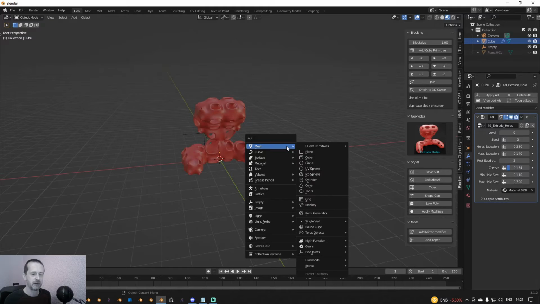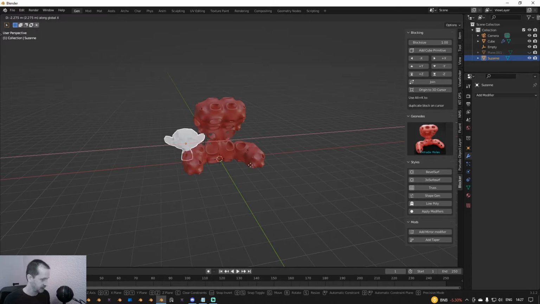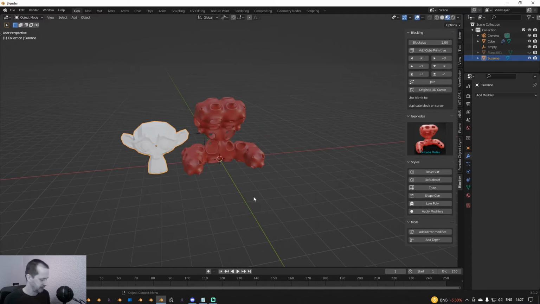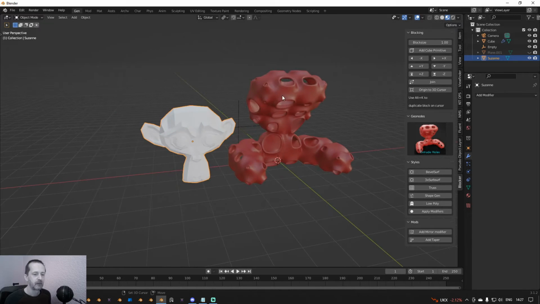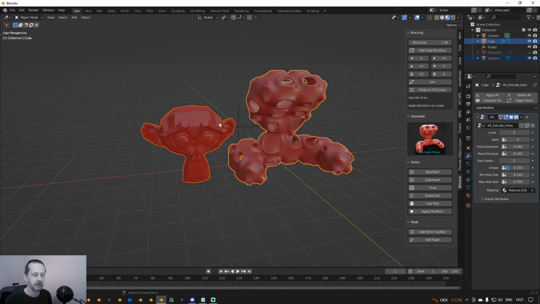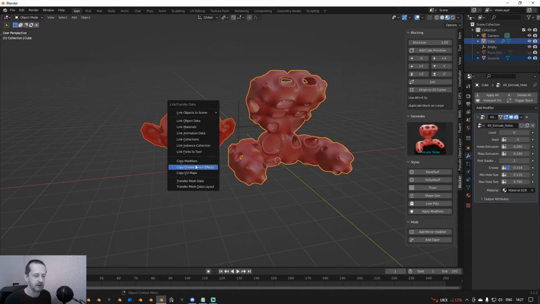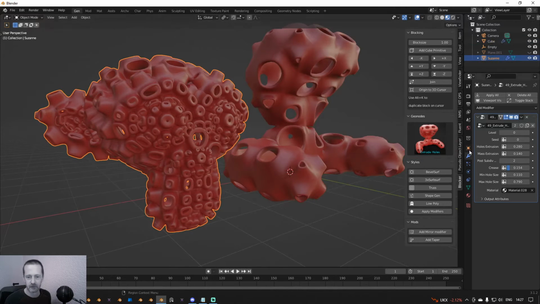So I think if I add, maybe let's try it with the monkey. Let's see if that works. Grab X, a bit bigger. Apply the scale. Then I press Ctrl L, and then I link the materials, and I copy the modifiers. I see it like that.